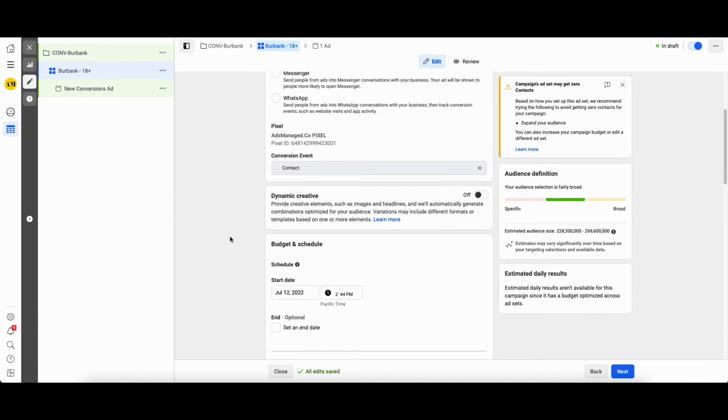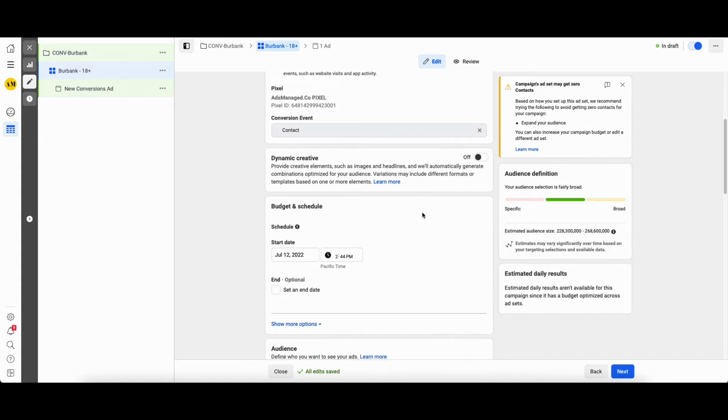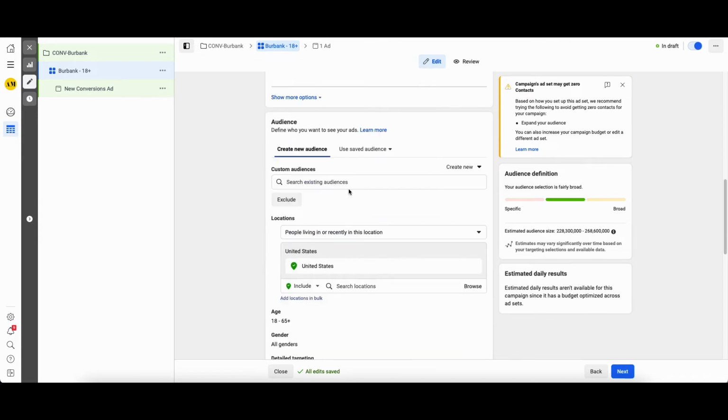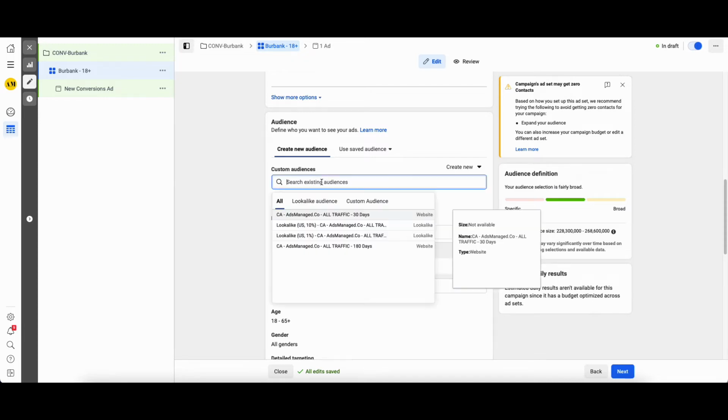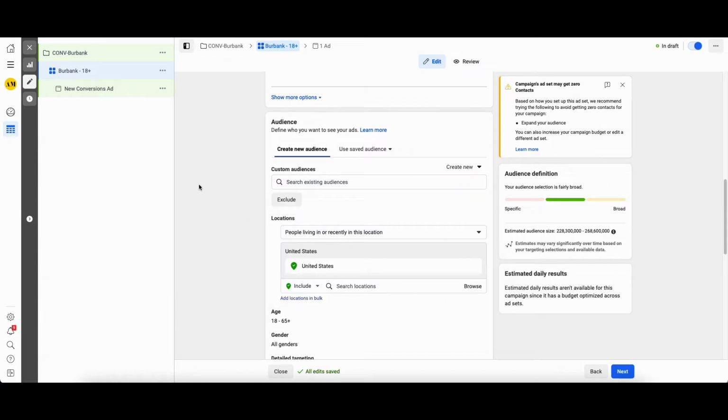So scroll down here, dynamic creative. This is for split testing creative items, such as images and headlines. For this one, we know our creative, so we'll keep that toggled off. Scroll down here, audience. Custom audiences are things we can retarget, such as visitors to our website. So I can click this, custom audience, people who visited adsmanage.co in the last 30 days. So I could target just that audience. But again, this is a new ad for a local business example.